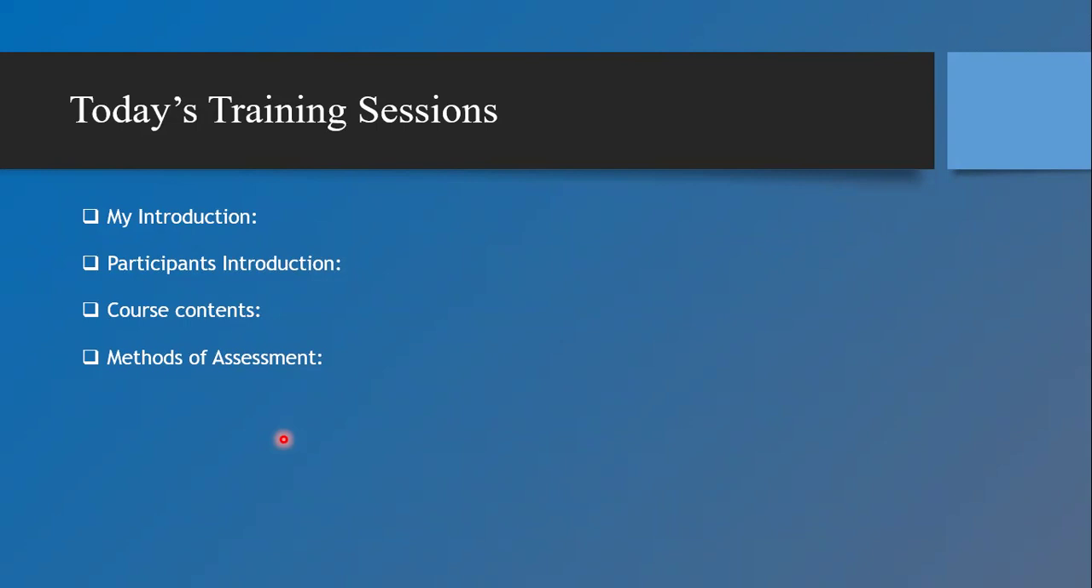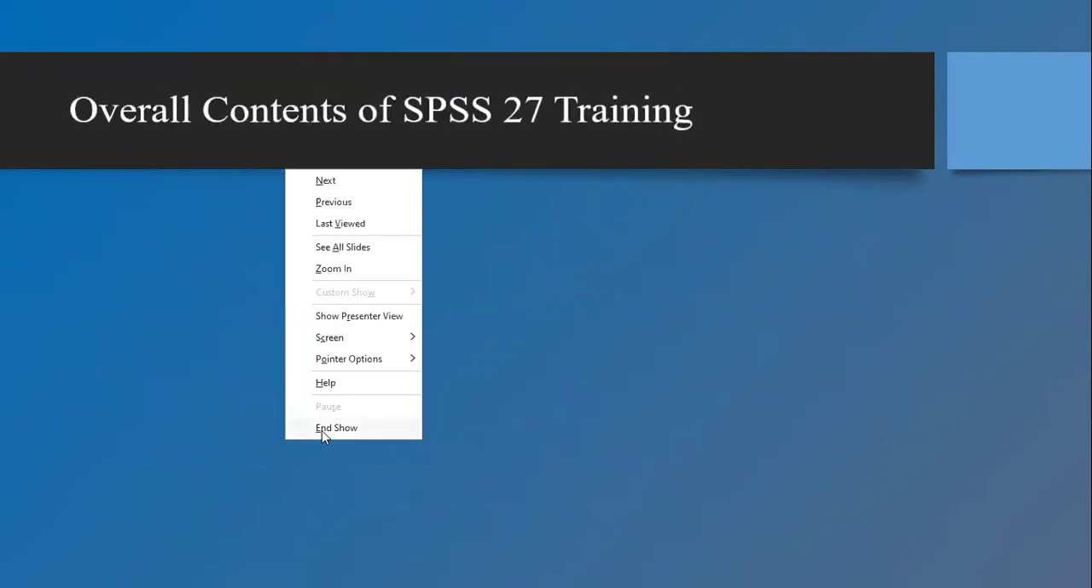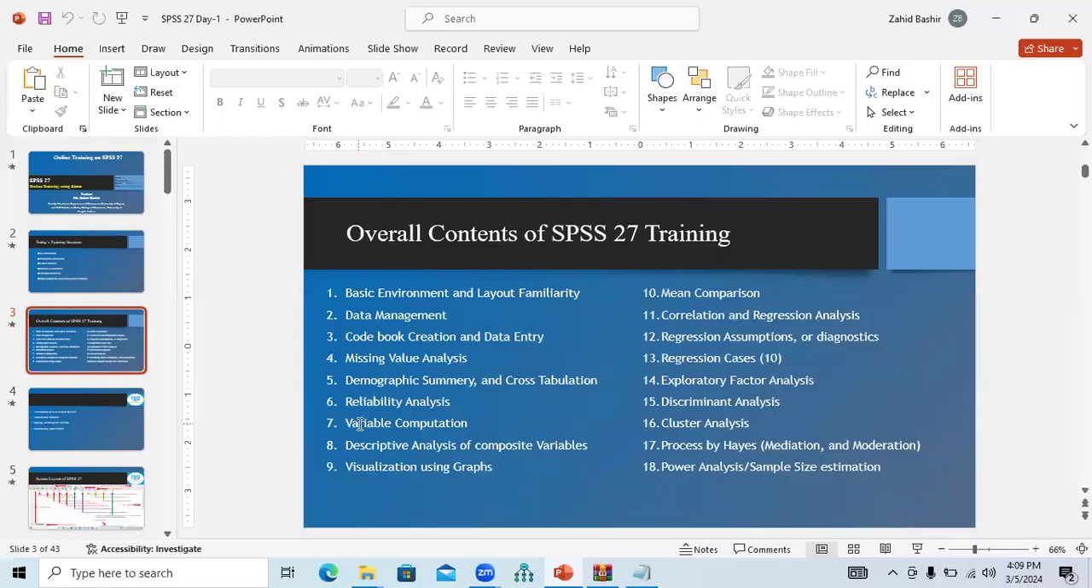I will discuss some methods of learning here. Then we may have the software installation part, where I will discuss how the software will install here. And then we have the introductory session on the basic environment and screen layout familiarity of SPSS 27 today. Because in 40 minutes, we will cover all of these contents. So first of all, I would like to introduce myself before discussing the overall contents of SPSS 27.